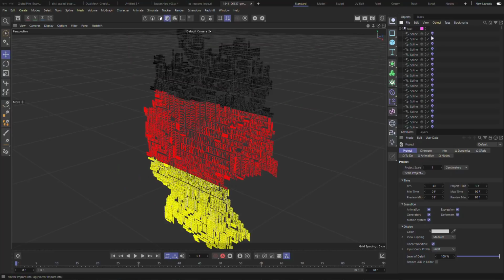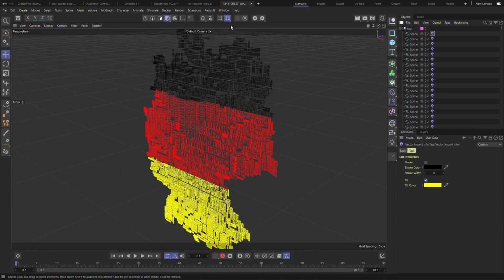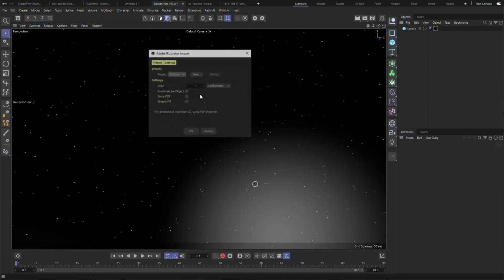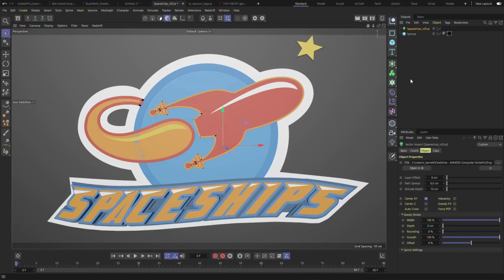But it's really not necessary because transforming 2D art into 3D is easy thanks to the vector import object. You can choose how much extrusion should be added to each path and the distance between each path or each layer within the artwork. Filled paths are automatically extruded, and a sweep is applied to represent any strokes.